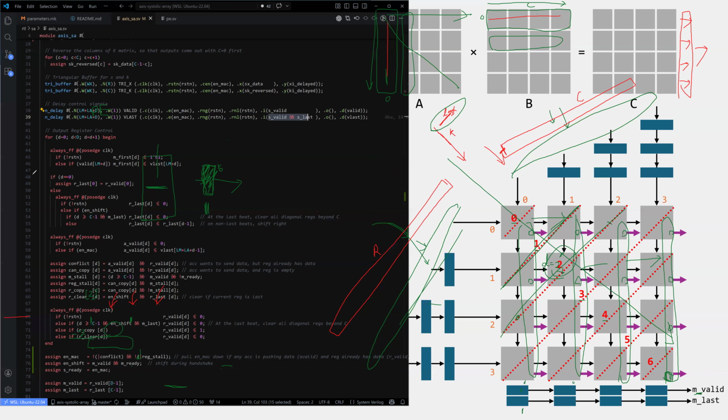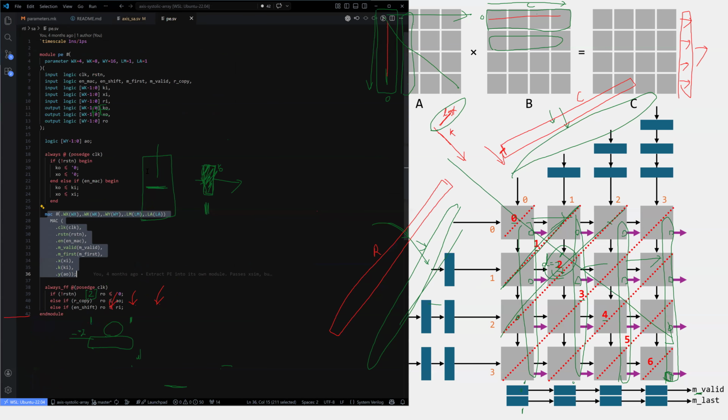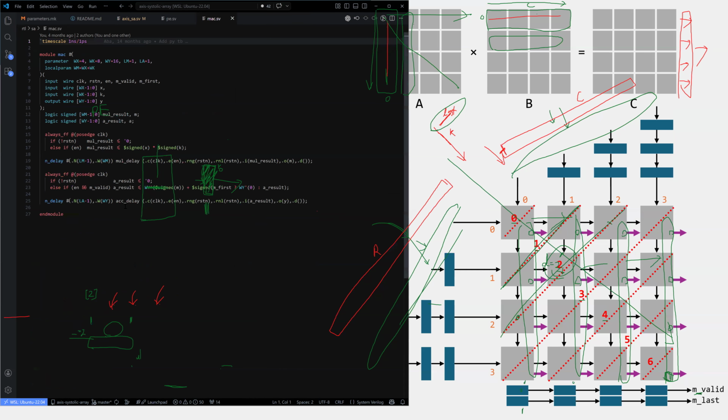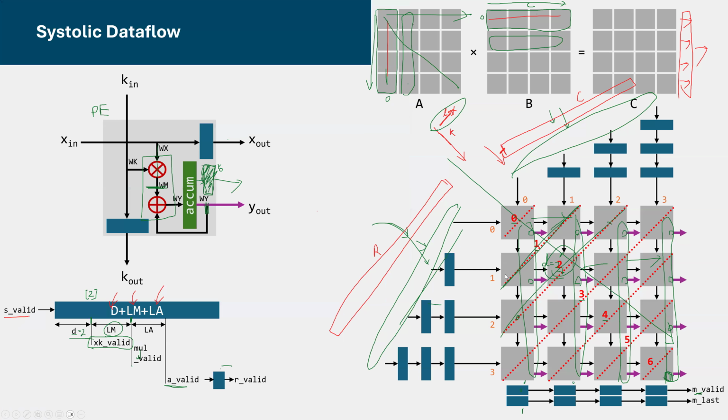So you can see here in the PE, inside the MAC, we only do the accumulation when this valid is high. Okay. So it is the multiplier valid, not the output value. Whenever the multiplier valid is high, only then do we accumulate the result. We don't accumulate when that is not the case. So the accumulator will not be updated when the multiplier is not valid.